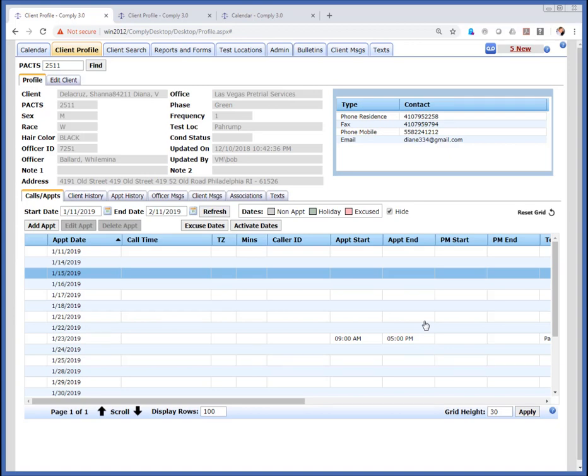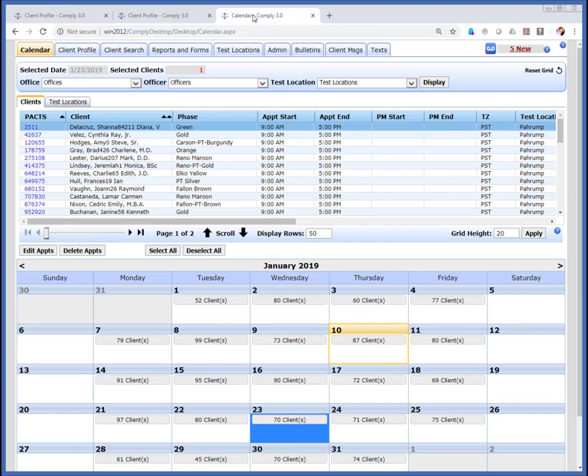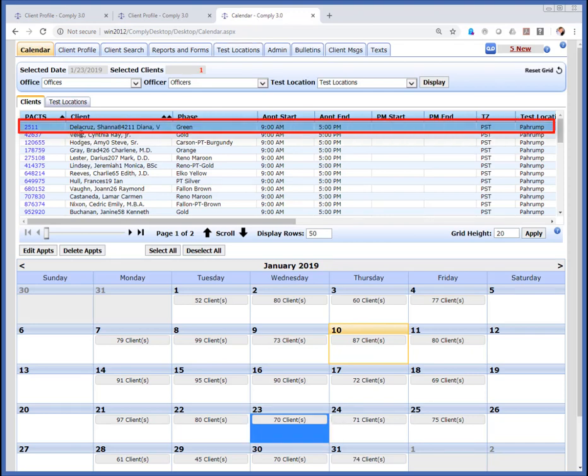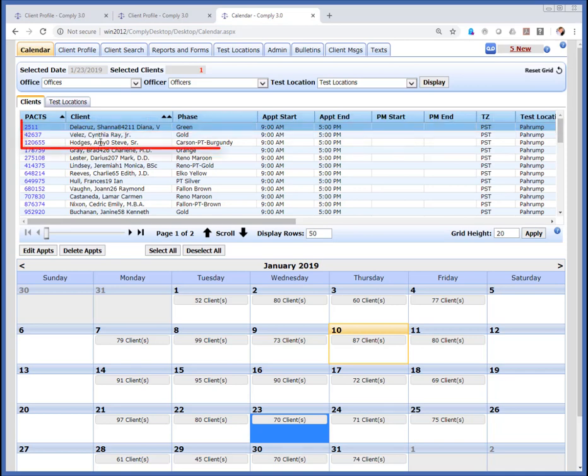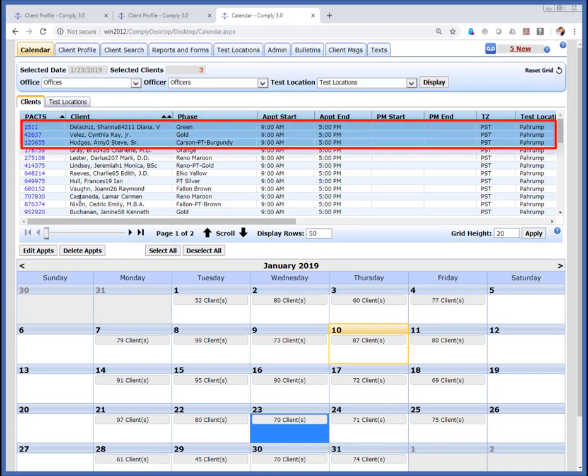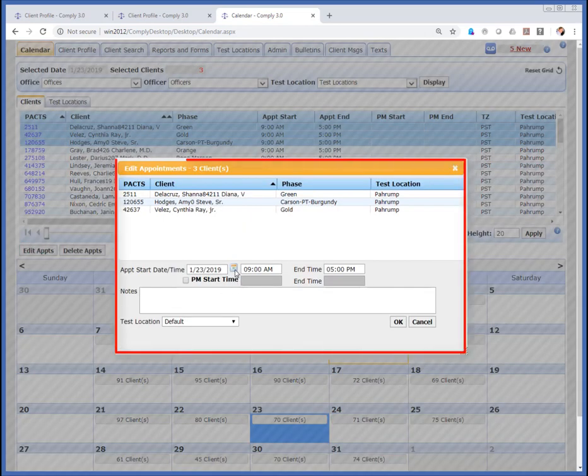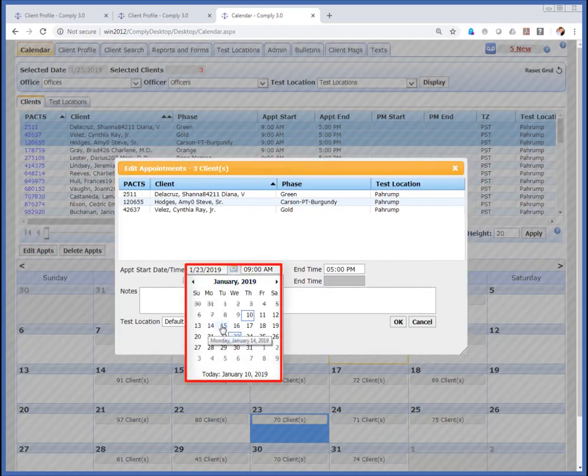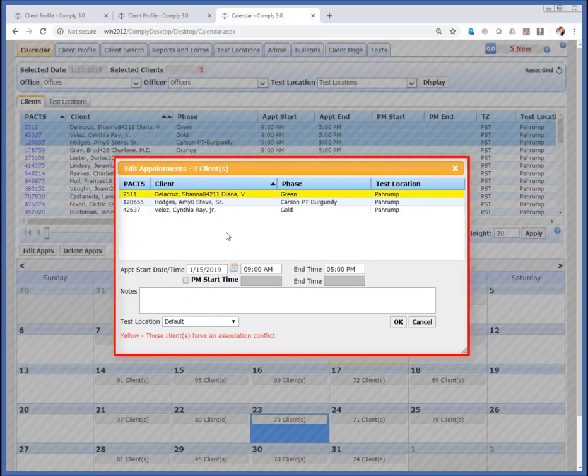If you must schedule an appointment on this date, you'll have to first go back to the association rules and remove it. Finally, let's take a look at a similar exercise on the Calendar tab. You'll notice that I'm on January 23rd, and client 2511 is scheduled here. If I highlight this client along with, say, three others, try to reschedule them with the Edit Appointments button and move them to the 15th, you'll notice that 2511 is highlighted in yellow.